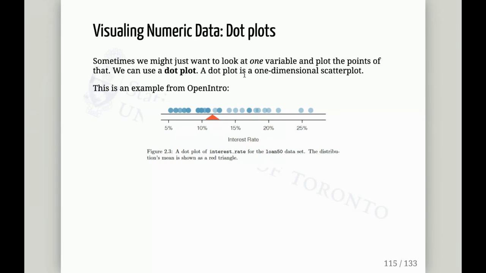We typically don't use this type of plot, but it's in the textbook, so it's kind of nice for you to just see. So in the textbooks, say from Open Intro, this was like interest rate from the Loan 50 data set, and they just plotted along a line, like the different values that they had. It's the same as a scatter plot, but with one dimension.